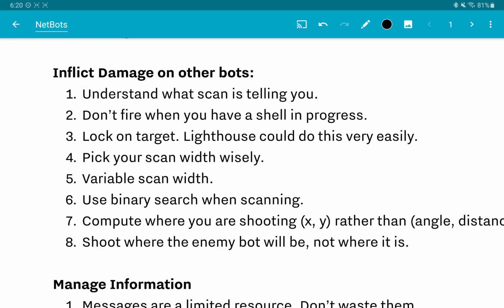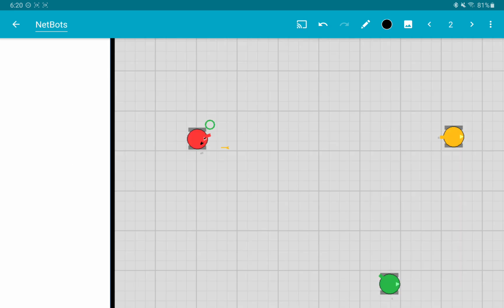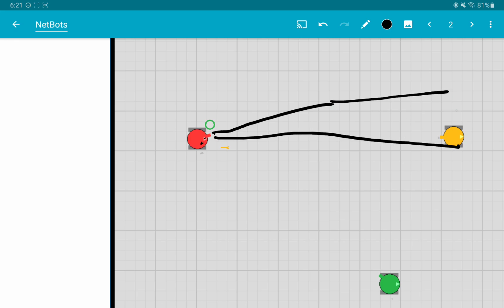Next one is pick your scan width wisely. So let's talk about that one. If I wanted to scan a robot that was very far away, and I want to hit him, because you have to remember my explosion is only, say, this big, and I'm probably going to fire down the middle of my scan. That's probably a smart thing to do. So I'm going to shoot here. He's going to be inside my explosion.